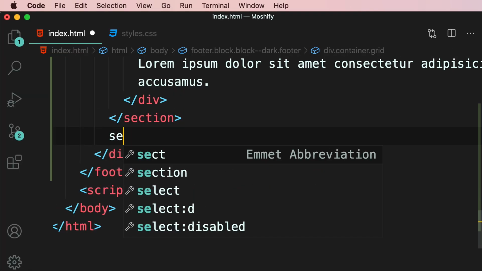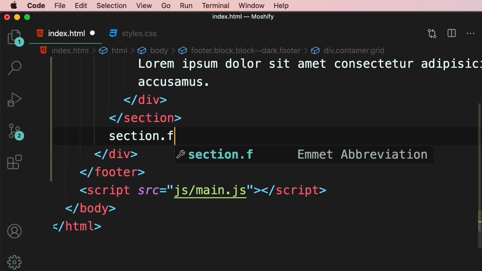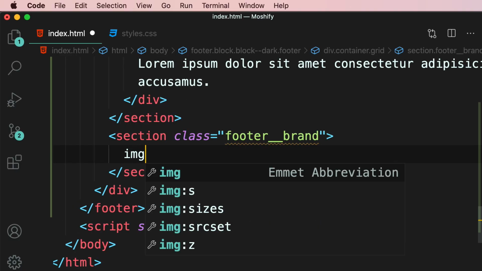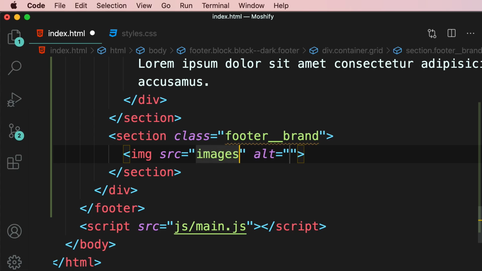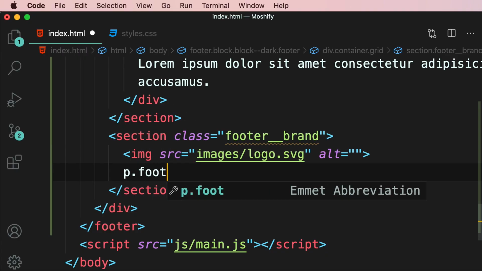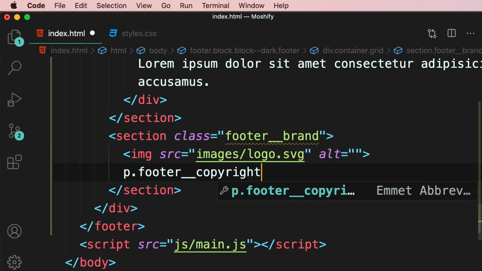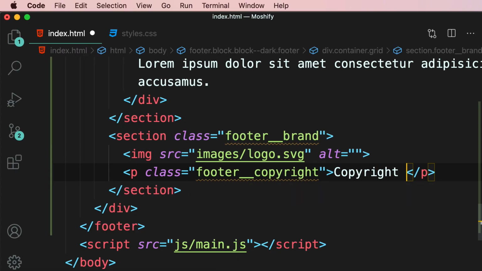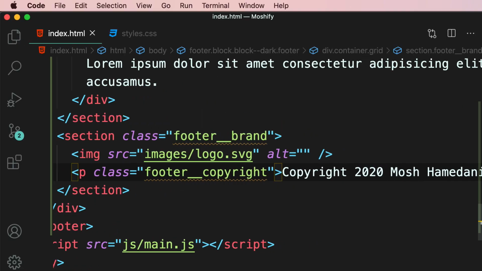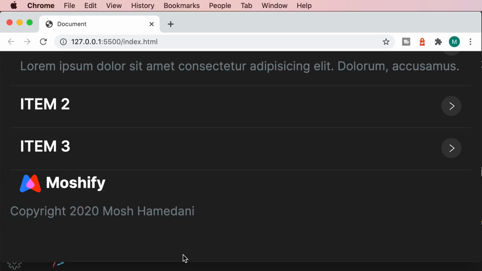After this, we're going to add another section and give it a class like footer brand. In this section, we're going to have an image. We're going to set the source to images/logo.svg. And right below that, we're going to add a paragraph with the class of footer copyright. And here we say copyright 2020 Marsh Hamedani. Good. Now save the changes and let's see what we get.